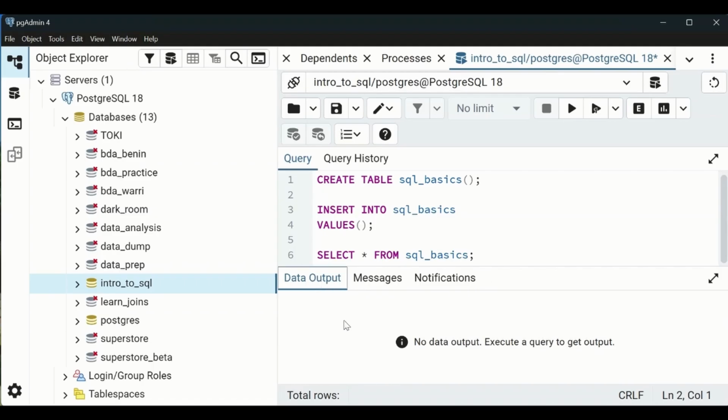Now, data output is what you see. This tab automatically switches between message and data. It switches automatically based on the query you execute. Data output shows you what you have inside the database, and the only time you will see anything here is when you run a query that has to do with select, which is a DQL.